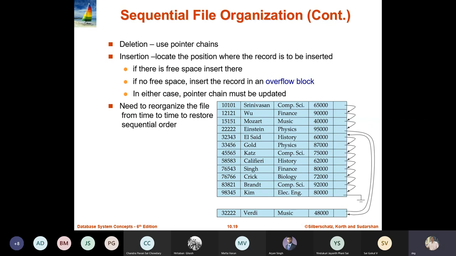Deletion is a challenge everywhere. In case of file organization, deletion uses pointer change. For insertion, locate the position where the record is to be inserted. If there is free space, insert there. If no free space, insert the record in an overflow block. In either case, the pointer chain must be updated, right? So where it points and things like that.